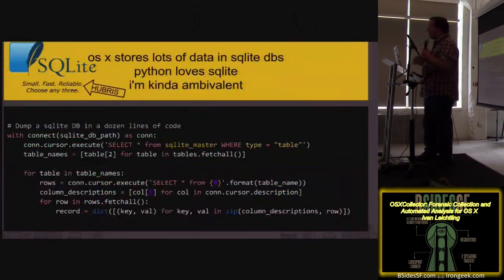Let's talk about OSX a little bit. OSX stores lots of its data in SQLite DBs. Python is really good at dealing with SQLite DBs, so this was a win for us. I'm kind of ambivalent about SQLite, but whatever. One thing I found out researching the talk is that the tagline for SQLite is: small, fast, reliable, choose any 3. Kind of a hubris thing, I'm not sure they got there, but it's cool.